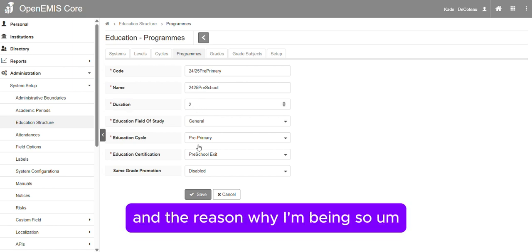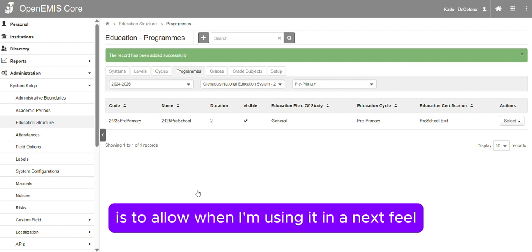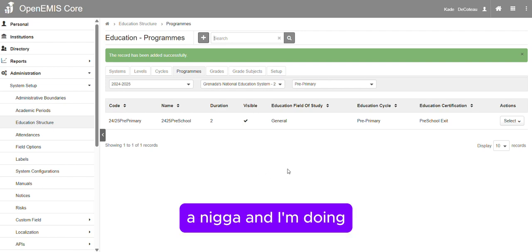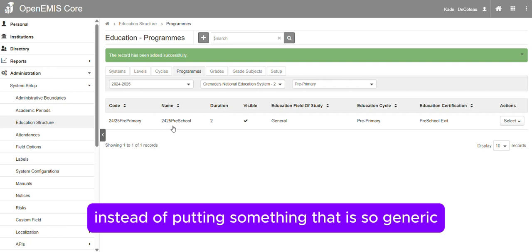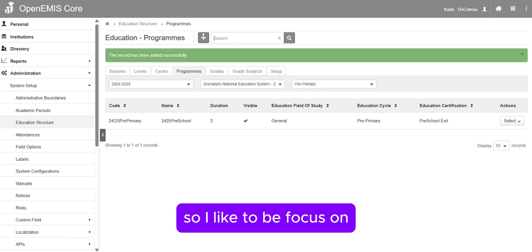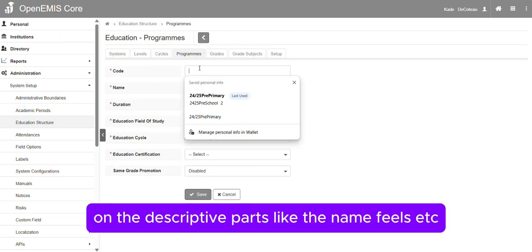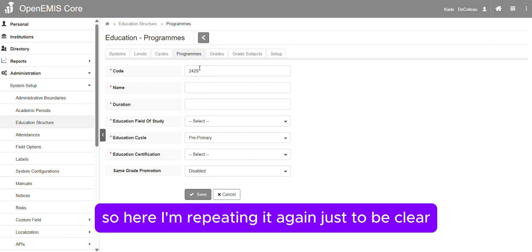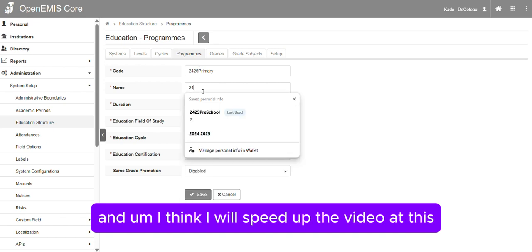The reason why I'm being so vocal, or verbose, is that when I'm using it in a next field and I'm pulling a drop down, I know what I'm looking at instead of something so generic that I don't know what I'm looking at. So I like to be verbose on the descriptive parts like the name, fields, etc. So here I'm repeating it again just to be clear, and I think I will speed up the video at this point in time.